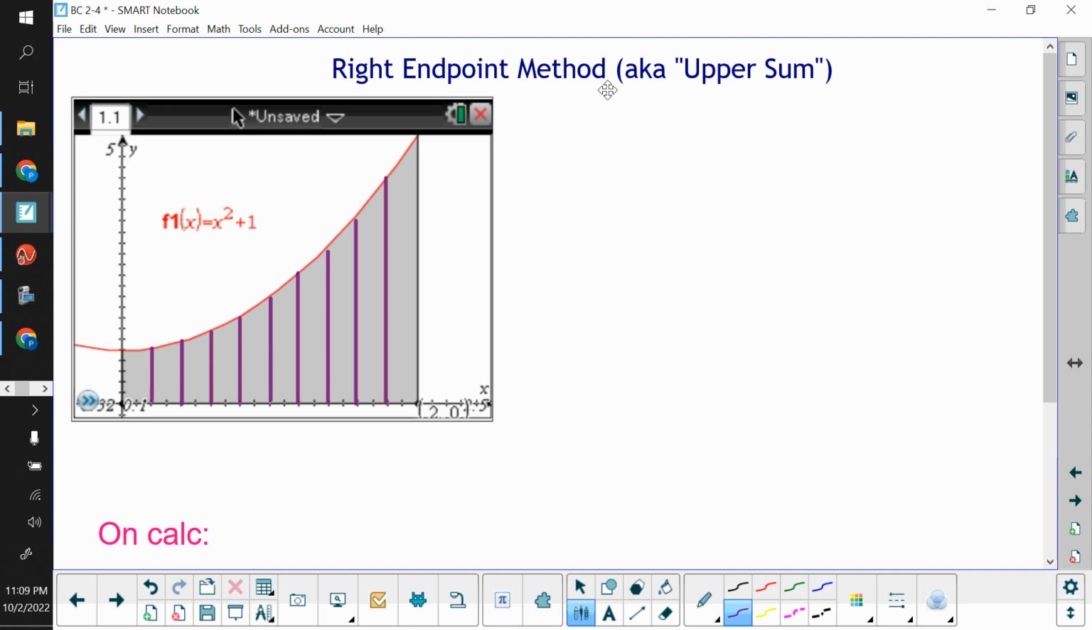And we're going to do this with the right endpoint method, which is also referred to as an upper sum. The reason it's referred to as an upper sum is because the right endpoint is the higher x value in the interval. So like in that first interval, the x value starts as 0 and ends as 0.2. Well, the upper edge of that would be the 0.2, or in other words, the right endpoint.